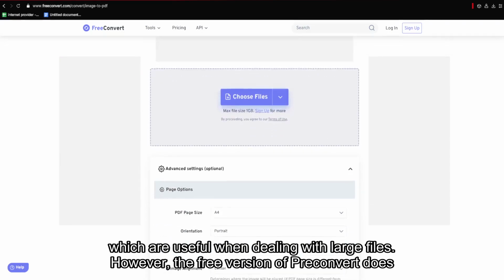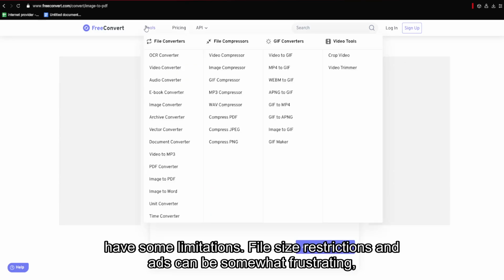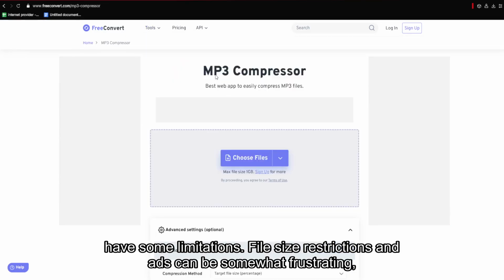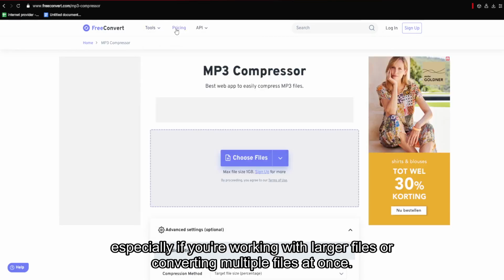However, the free version of FreeConvert does have some limitations. File size restrictions and ads can be somewhat frustrating, especially if you're working with larger files or converting multiple files at once.